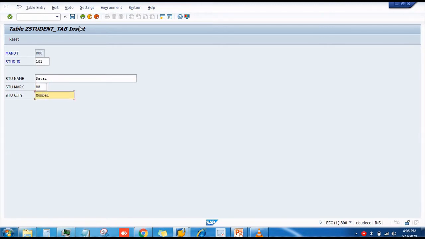Mumbai. Let me save this data. Save 101. Below you can see the database record was successfully created. Let me save another data like 102, name Riyaz, mark 85, Kolkata. Let me save this. Save. Here we have saved 2 records successfully.